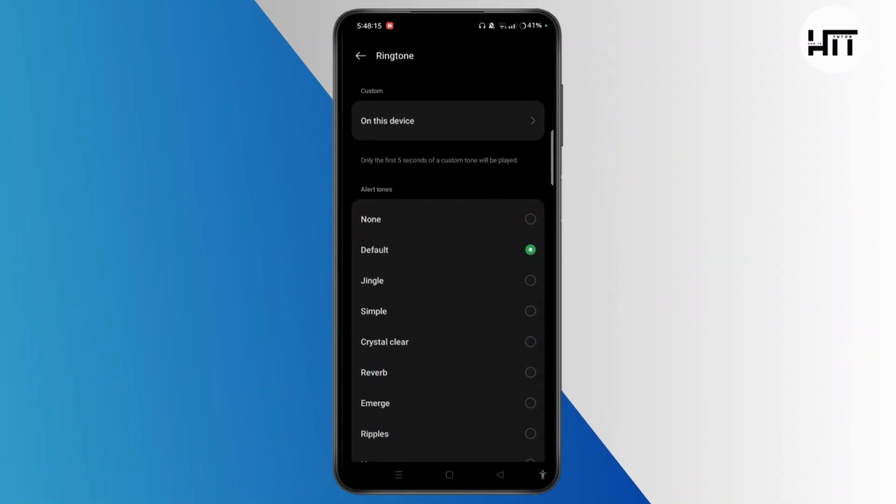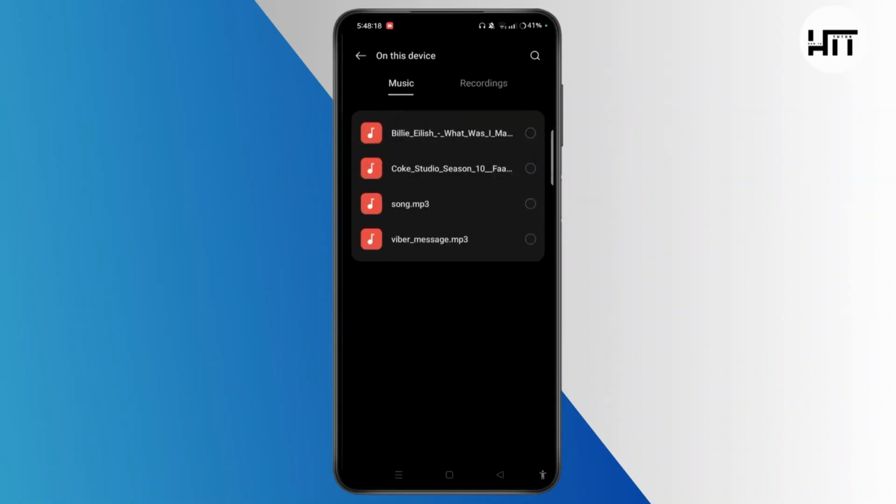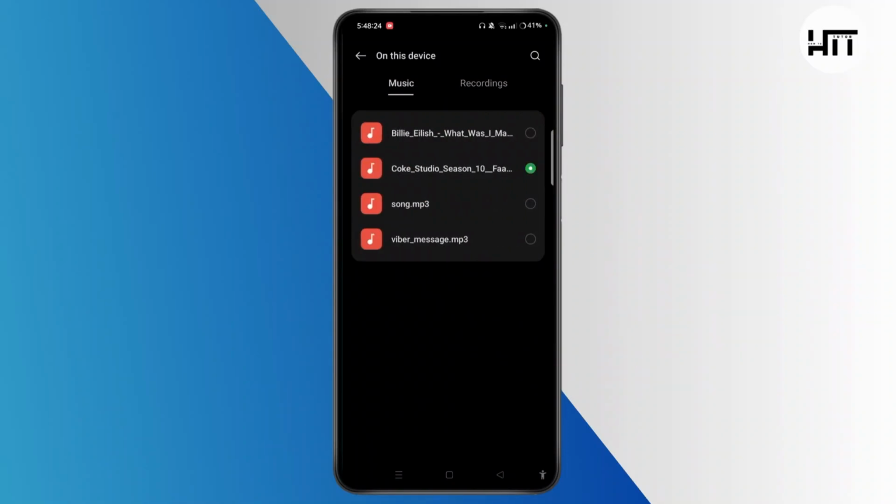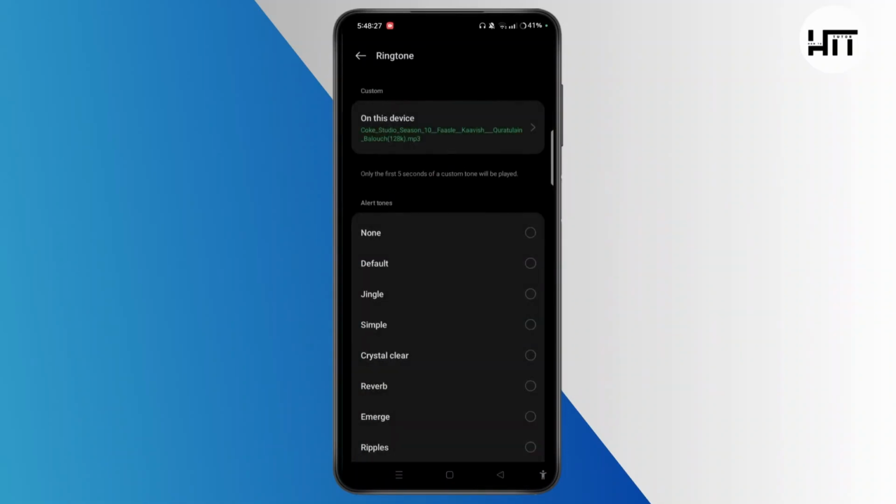In order to set custom ringtone on WhatsApp, tap on this device. And here you have to select any music or recordings from here. So let's select any one. After that, it has already been set to the custom ringtone on WhatsApp for messages.